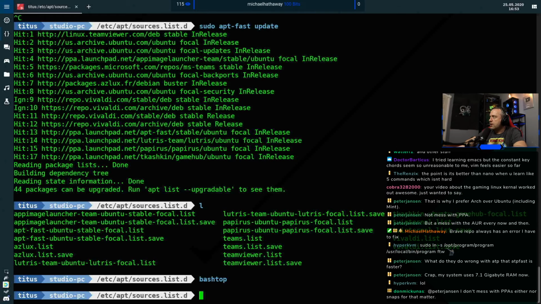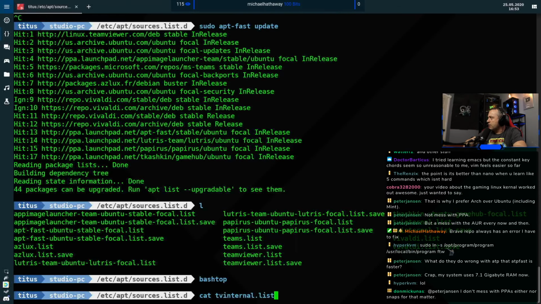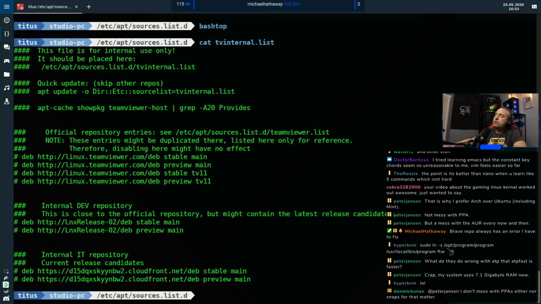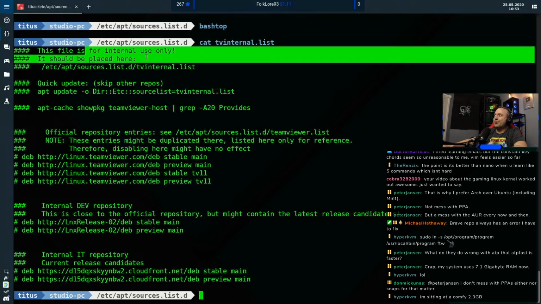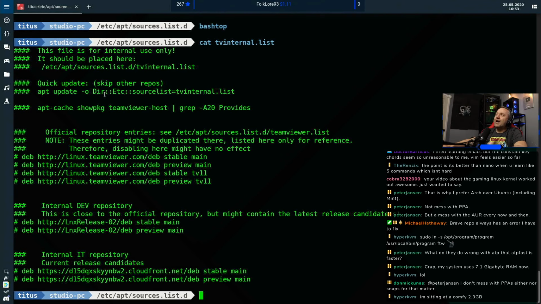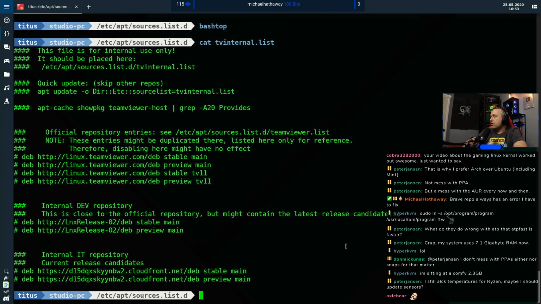TV internal, let's cat that. I don't know what TV internal is. I must have added that for something. What was I using this for? I guess, no, this is nothing. Okay, this file is for internal use only. It's placed here. Yeah, so everything's commented out. This is something I could actually delete. It doesn't even matter. I was like, what is that? But it's actually not doing anything. It's just for reference.